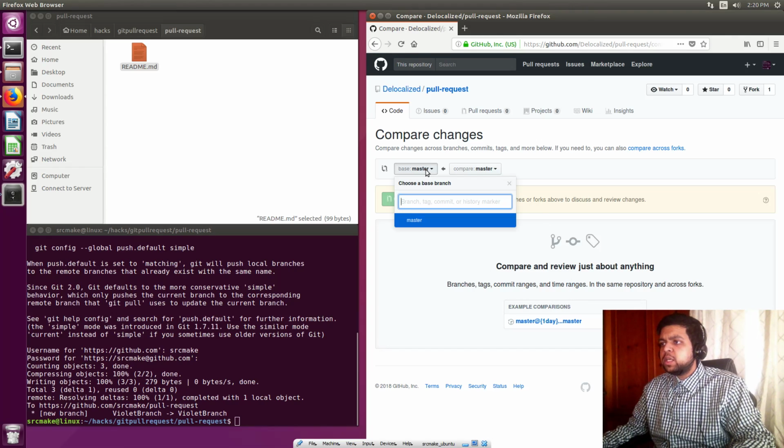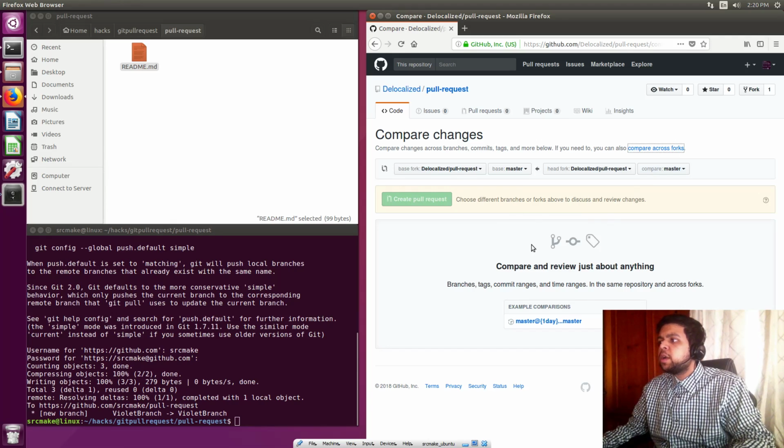And the base one is master. That's what delocalized is using. But we want to compare it to our... Oh, no. We want to compare across forks. Yeah. Make sure you press this button because we made a fork. So delocalized pull request is using a master. But our pull request repository, we want to use the violet branch, which I don't see for some reason. It's a little weird. Let's refresh the page.